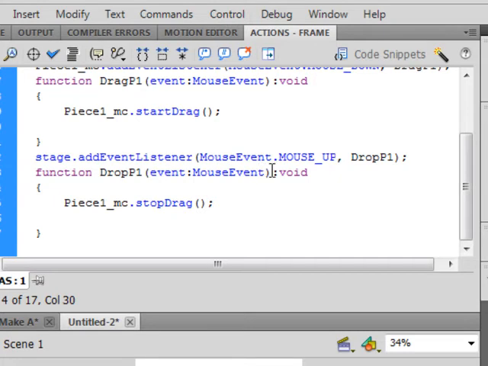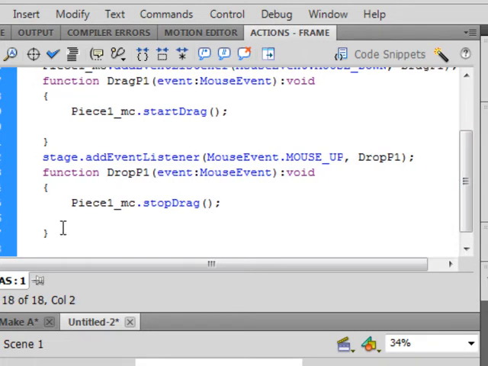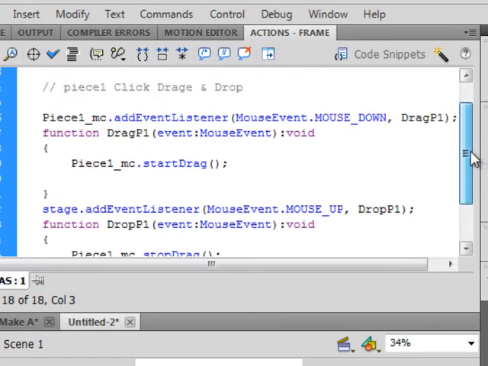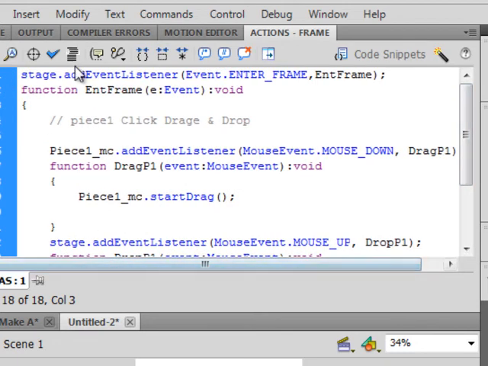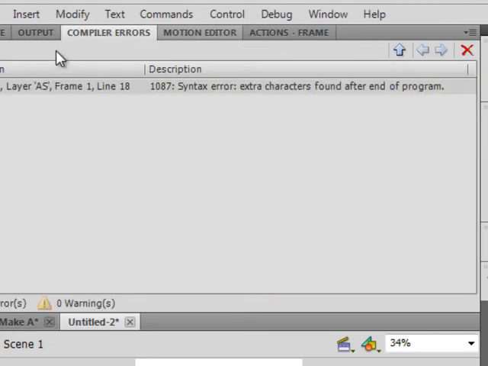Close bracket, colon, void. There's the open curly bracket for this function. There's the closed curly bracket. And between them, piece1_MC, period, stopDrag. Small s, capital D, all turns blue, open, close bracket, semicolon. And I believe we should also at the end here put another closed curly bracket for the original stage event listener. And I'm going to just check to see if there's any obvious faults.